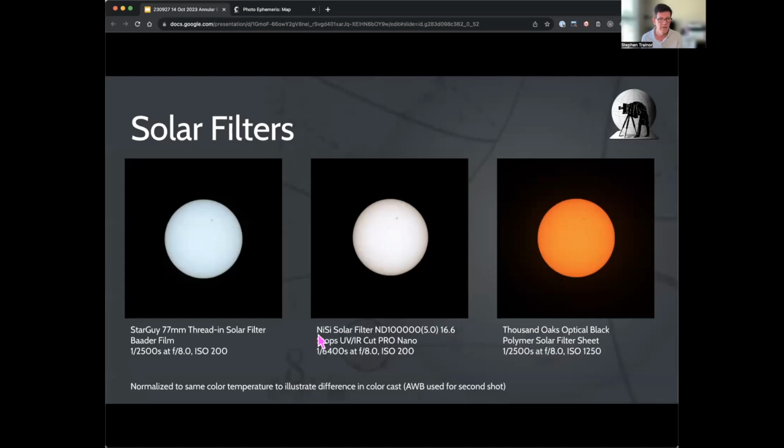This is from a company called Nisi. It's a solar filter. It's basically a solar approved ND with 16.6 stops, but it is designed as a solar filter, not just as a neutral density filter. It produces a white image. If you max out the saturation on this, you'll see there is a little bit of color around the limb there. It doesn't look great when you max out saturation, but it is there, but it's mostly white.